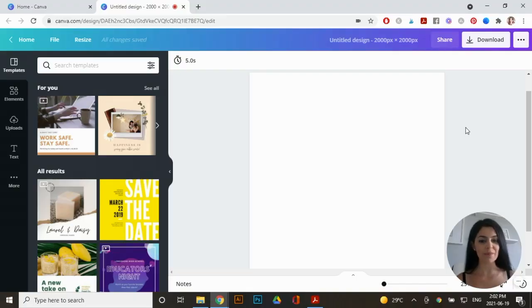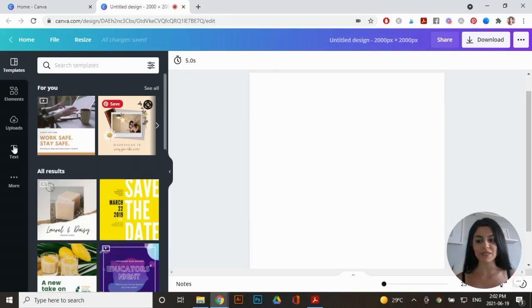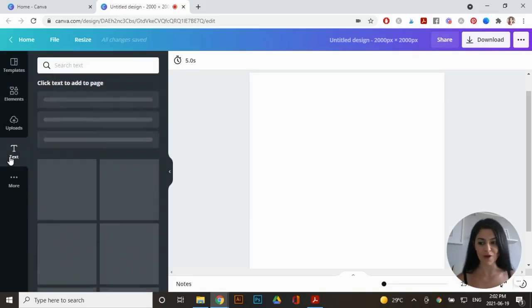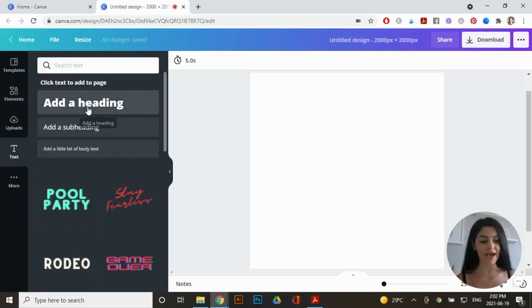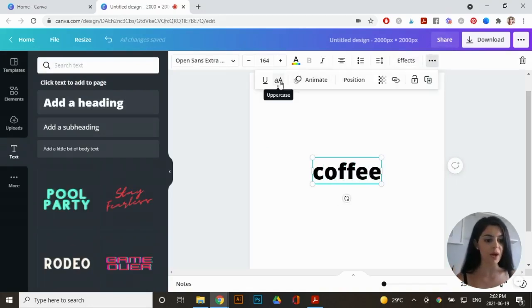I've just opened up a square artboard to work with. So first tip is text effects. Now I'm going to go to the left-hand side here. If you've ever used Canva before, you're very familiar with the toolbar over here. So I'm going to go to text and add a heading. And let's just type in coffee as our text because I'm a coffee addict. And let's go at the top right here. And I'm just going to change this to uppercase.